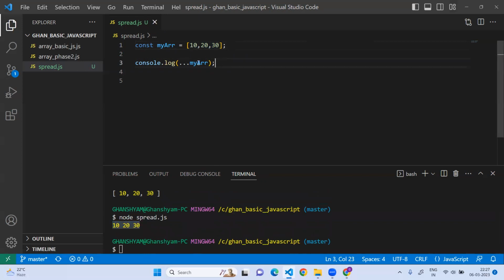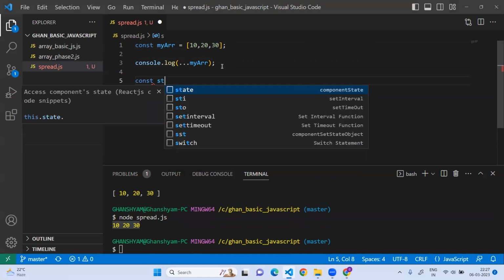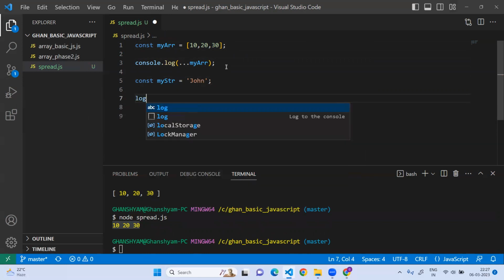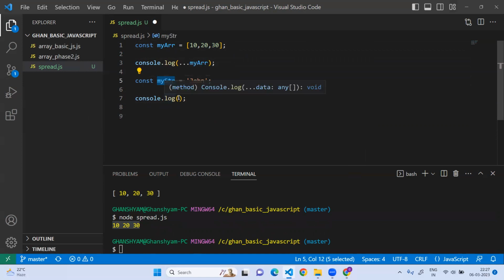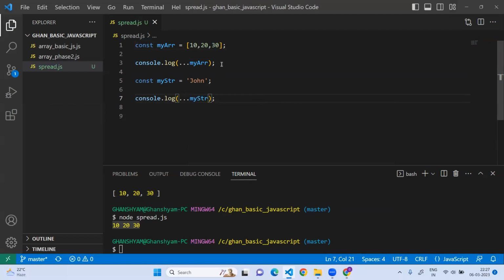Okay. Besides the array, if I have a string, for example, I have written John. So now what is the output if we use the spread operator? You can see the output. I just comment out this log.